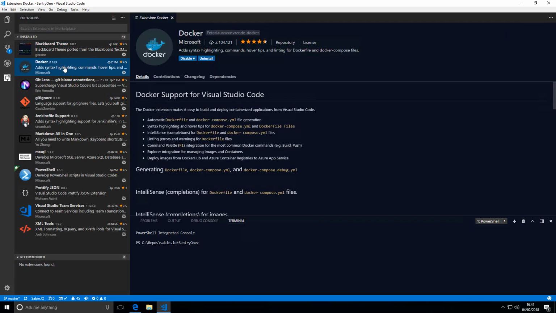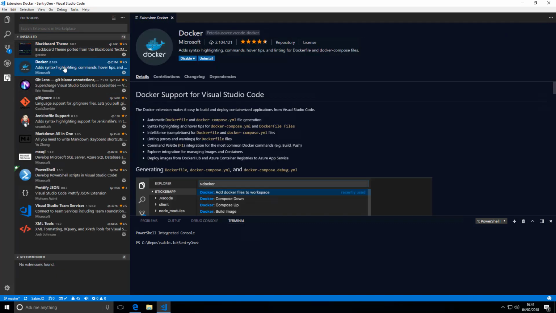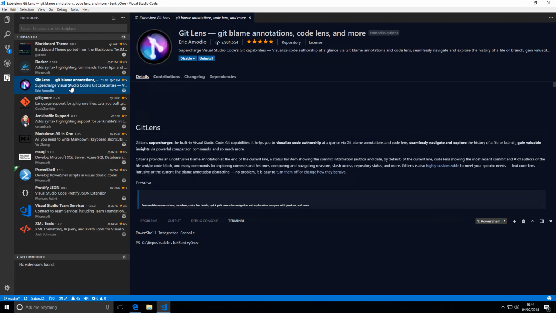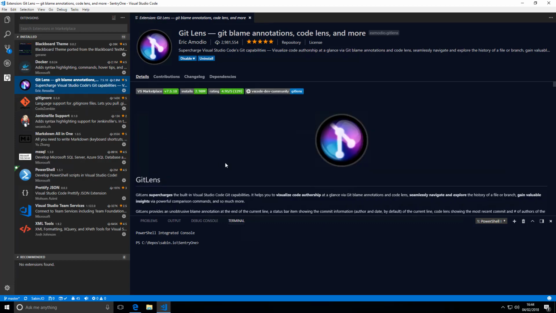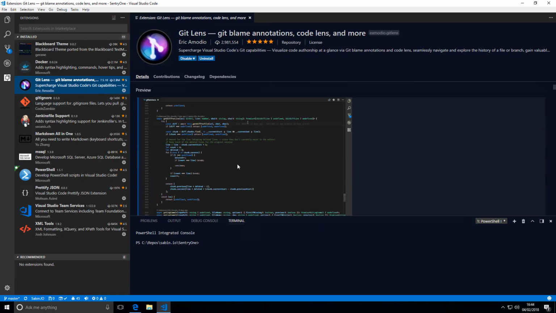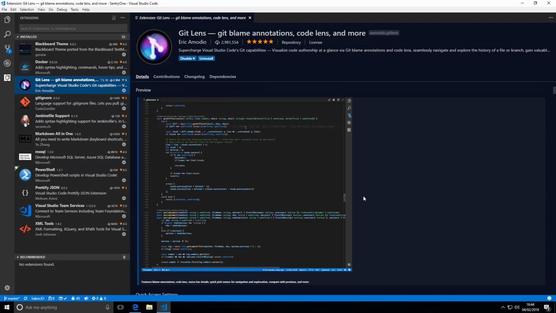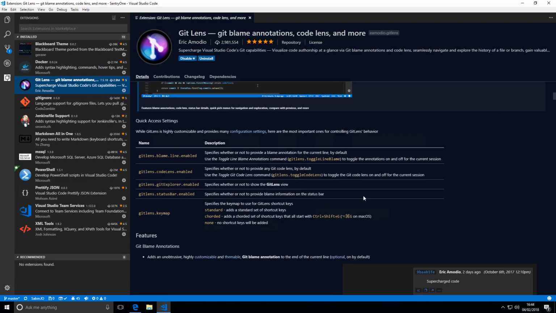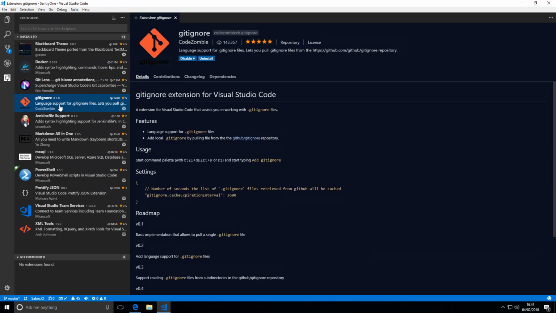Next one is Docker. So any Docker files that you have, it will color code those for you, and there's other stuff. I'd recommend that. GitLens is great for looking at Git. Let's just make this a bit bigger. I highly recommend that. I won't go into the details of it now, because that will take 15 minutes or so to go through.